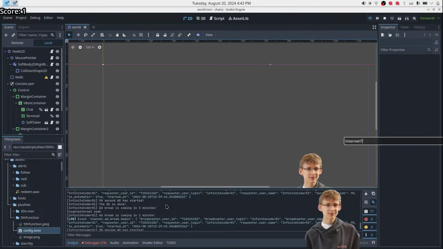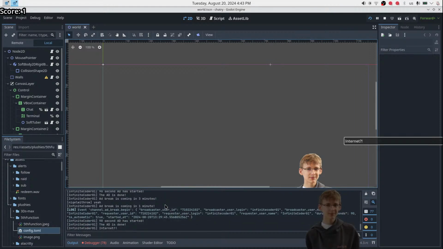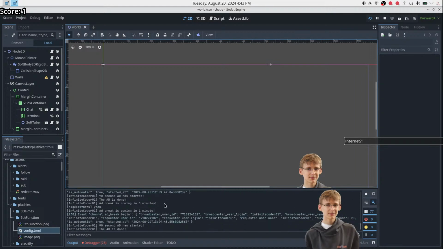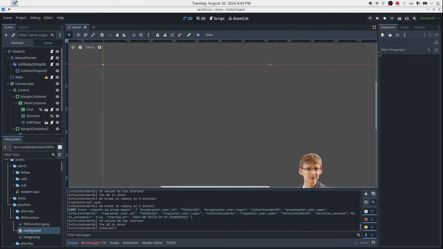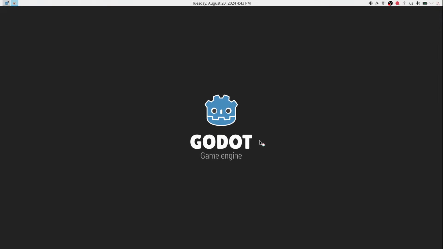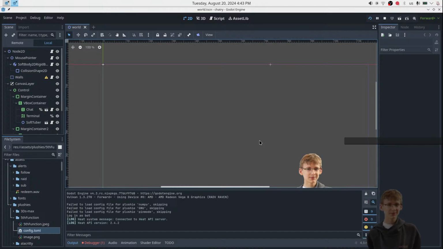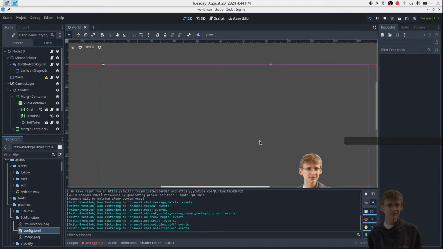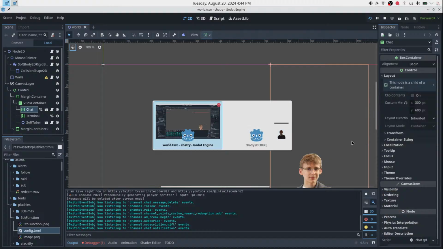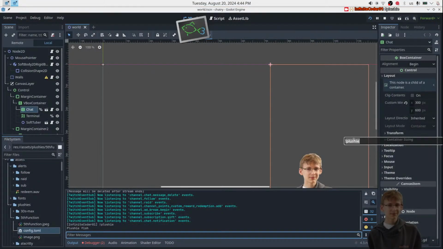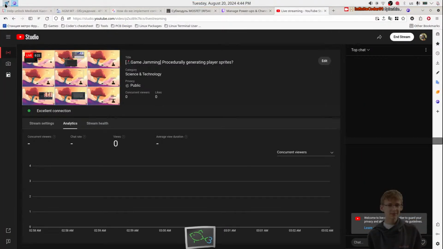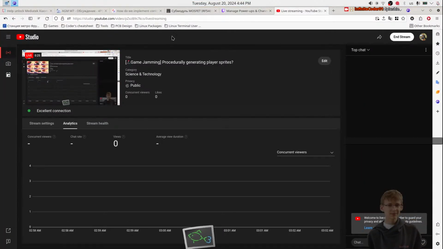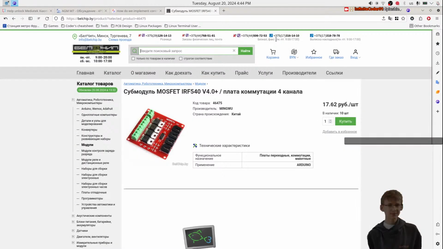Why is my overlay dead? Literally. Yeah, right. But for some reason, it died. My overlay died again. I mean, my internet died a few times, so the overlay as well. Okay, should be fine now. Yeah, it works. Yeah, should all work now. Hopefully.